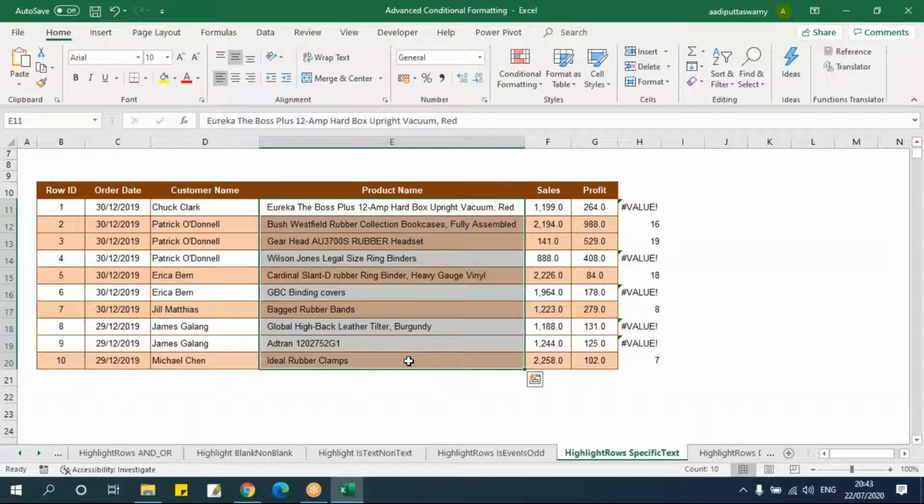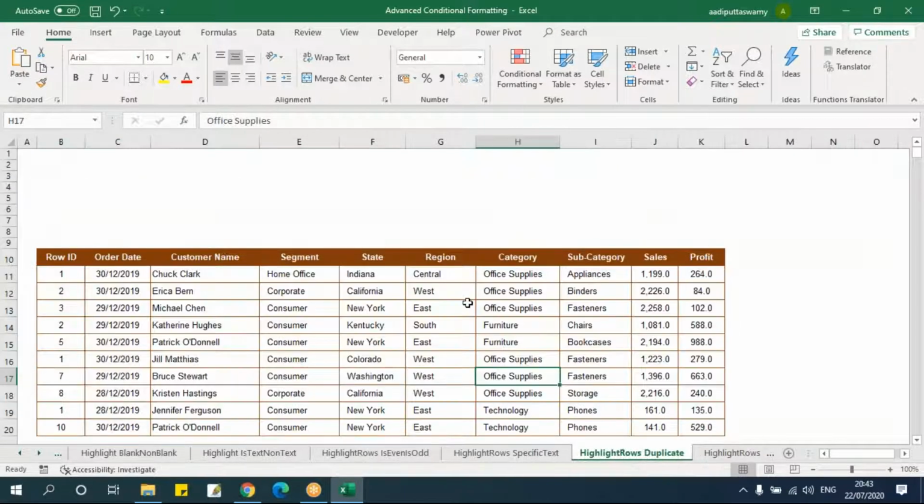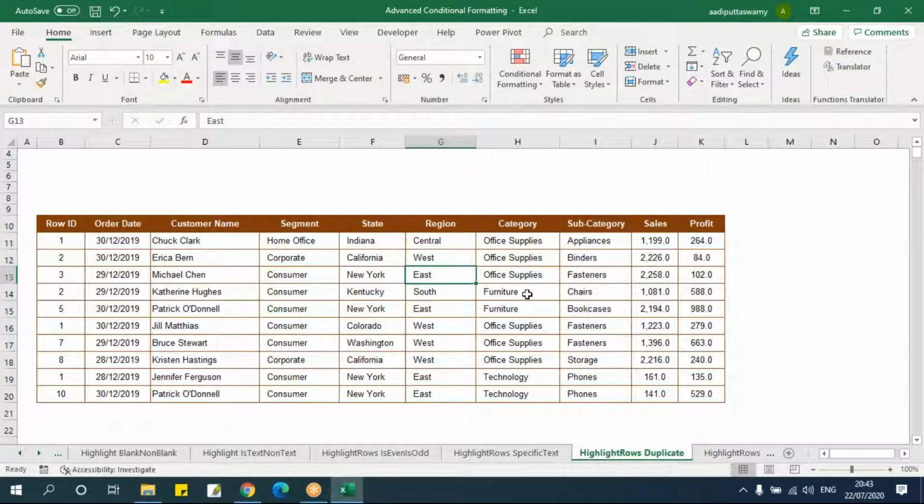Then you can use OR operator or any other, say AND operator or something, to highlight different products as well. Or you can have, in this case, multiple conditional formatting rules as well. Fine. Let's go to highlight the duplicate rows.